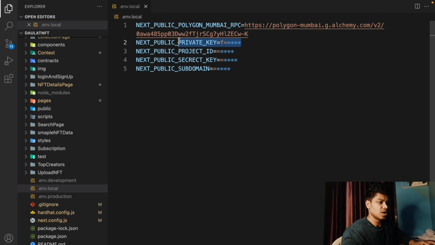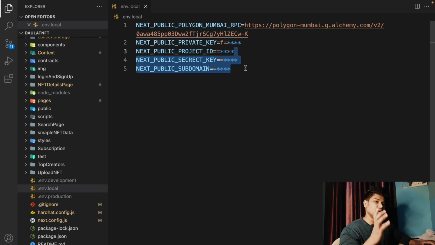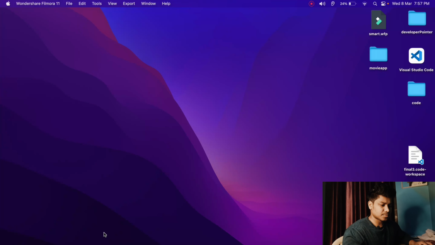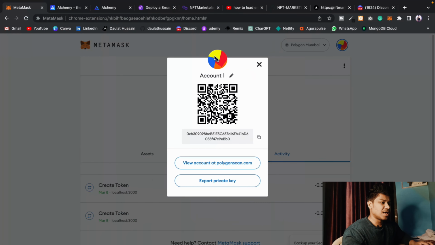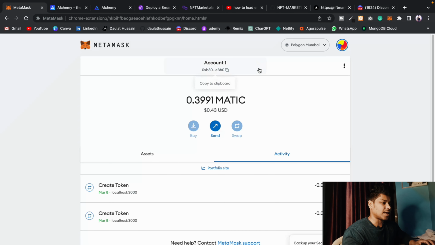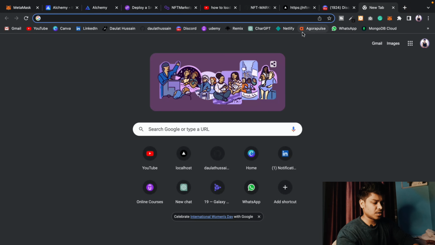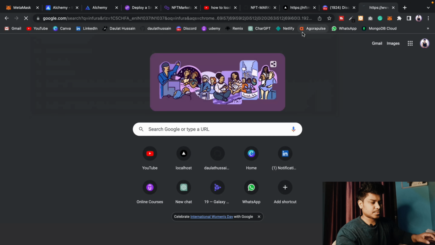So we got your private key for your wallet, and we got the RPC URL. Now you have to get this project ID, secret key, and the subdomain. So these are the three data we're going to take from the Infura. So let's go back to the browser, and open up a new tab, and here I'm going to type Infura.